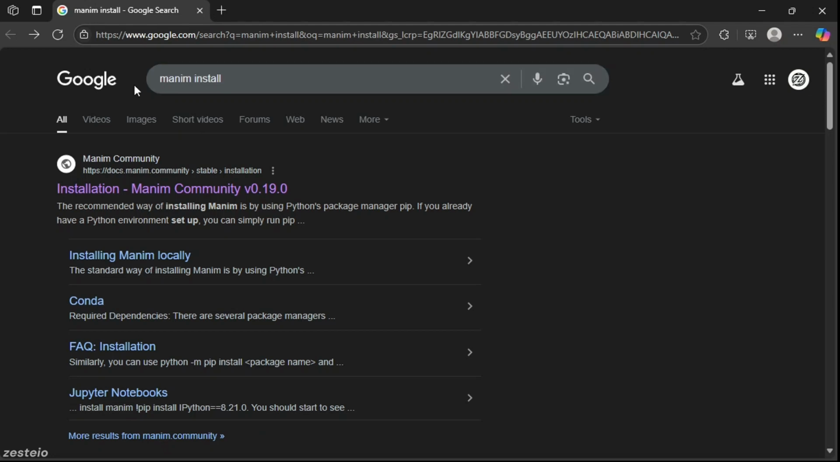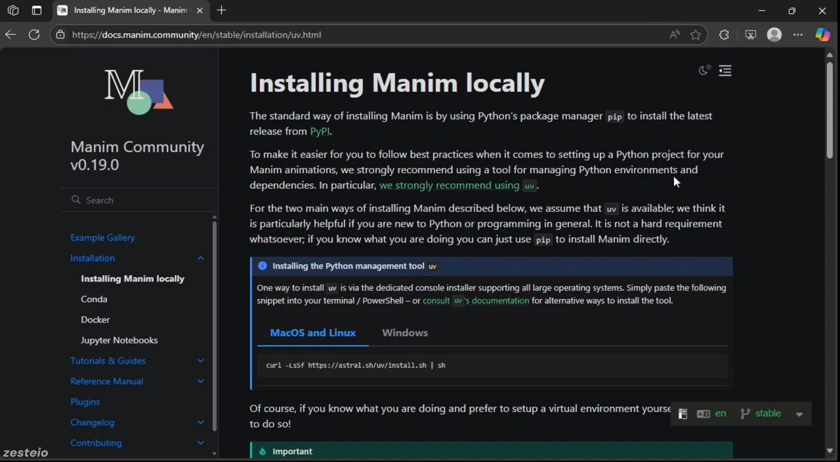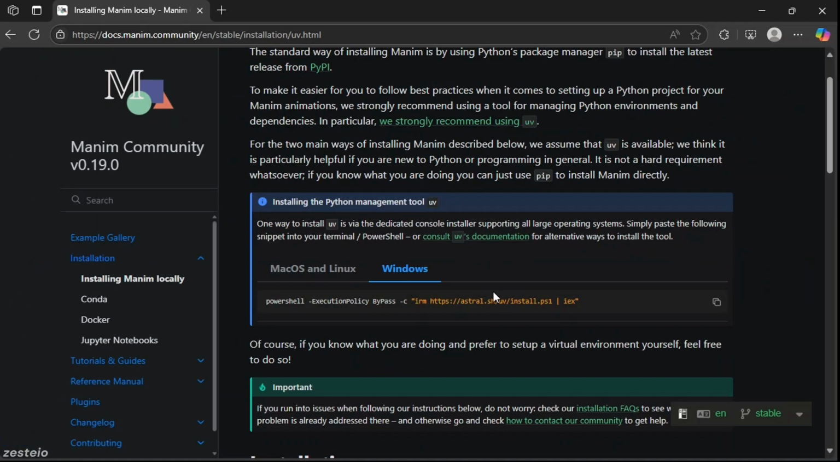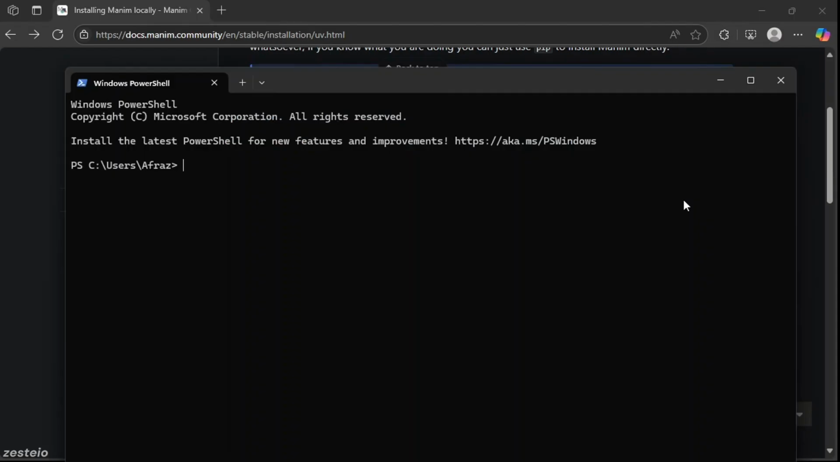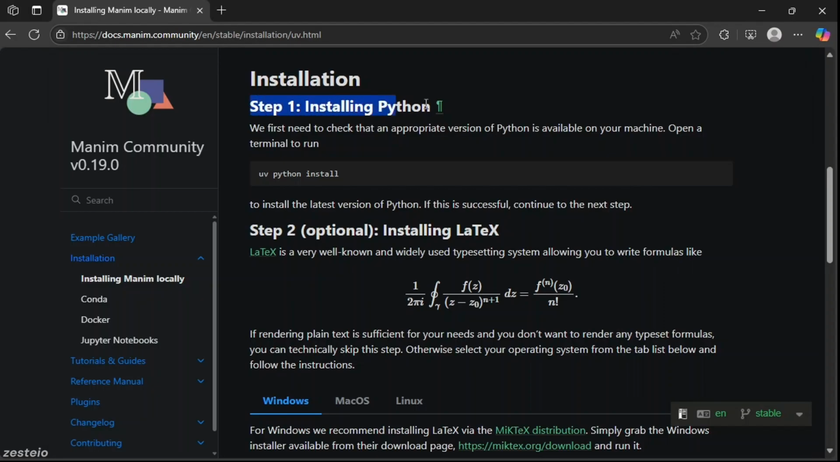On your browser, search Manim install and click the first link, then click installing Manim locally. We need PowerShell to install Manim locally. Search for Windows PowerShell and open it. Now let's copy this execution policy bypass and paste it on PowerShell by pressing Ctrl V. So everything's installed. We'll install Python later, so skip step 1 now.